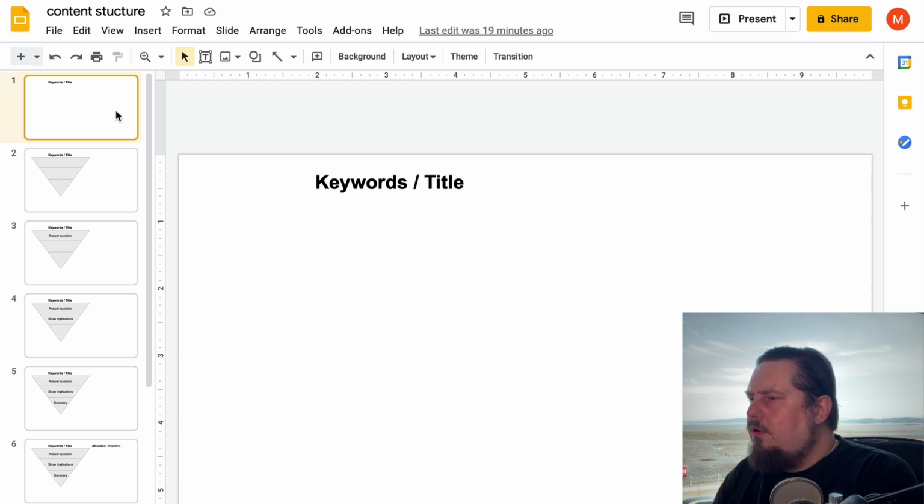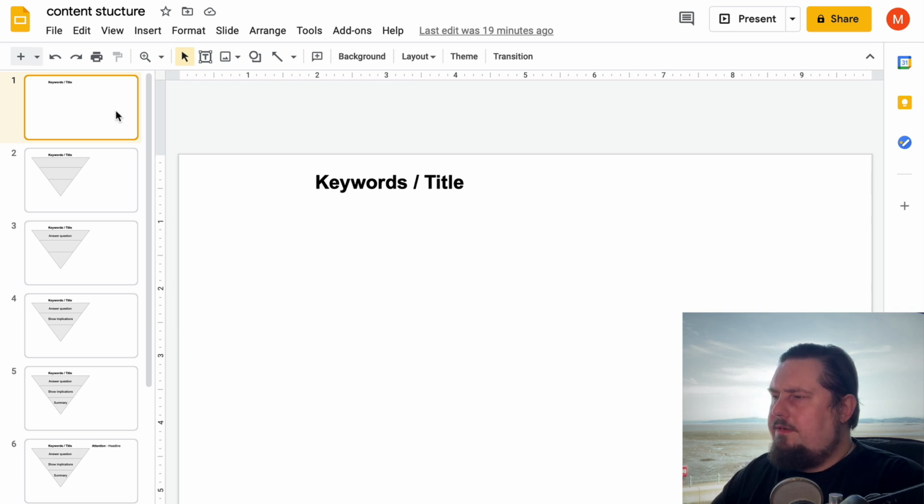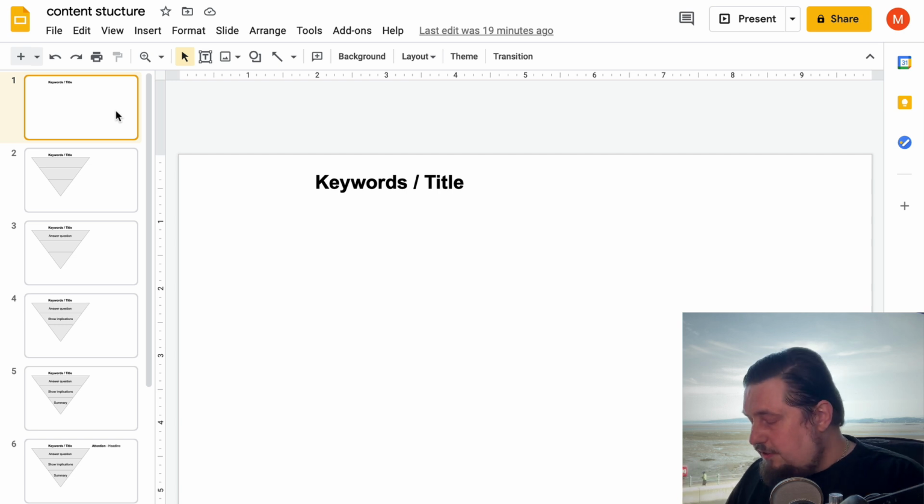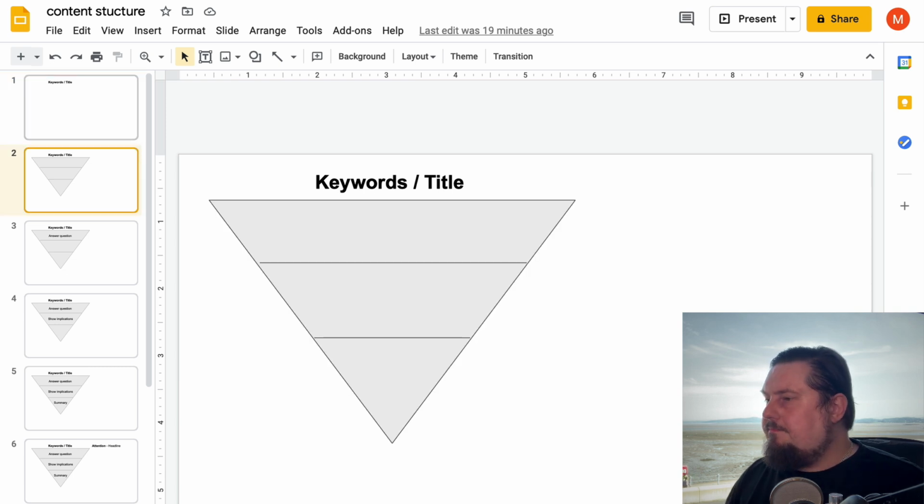But of course, your piece of content starts with the keywords and they're going to be in your title, right? So that's your first starting point. We've already looked at that. We've got some rough ideas. So now, when it comes to the actual content of your blog post, we have this funnel structure.